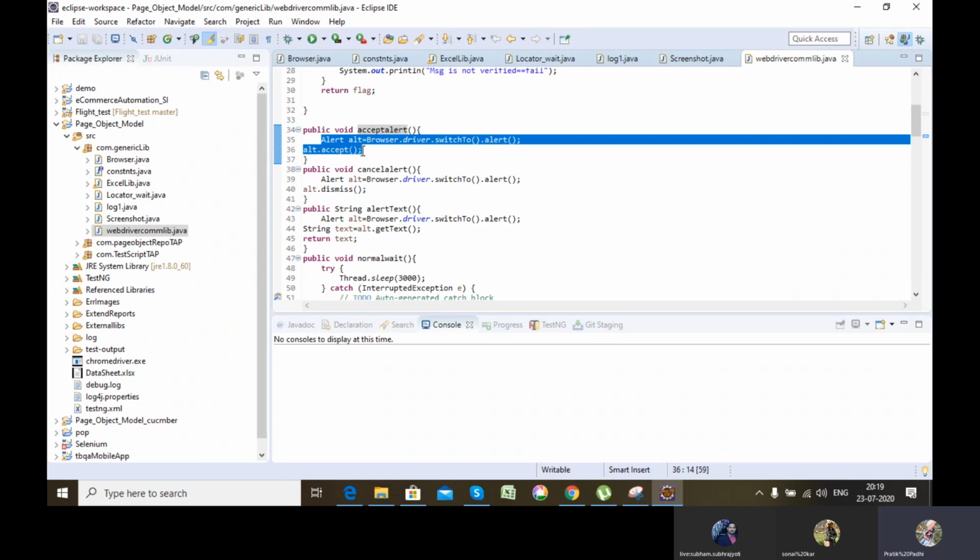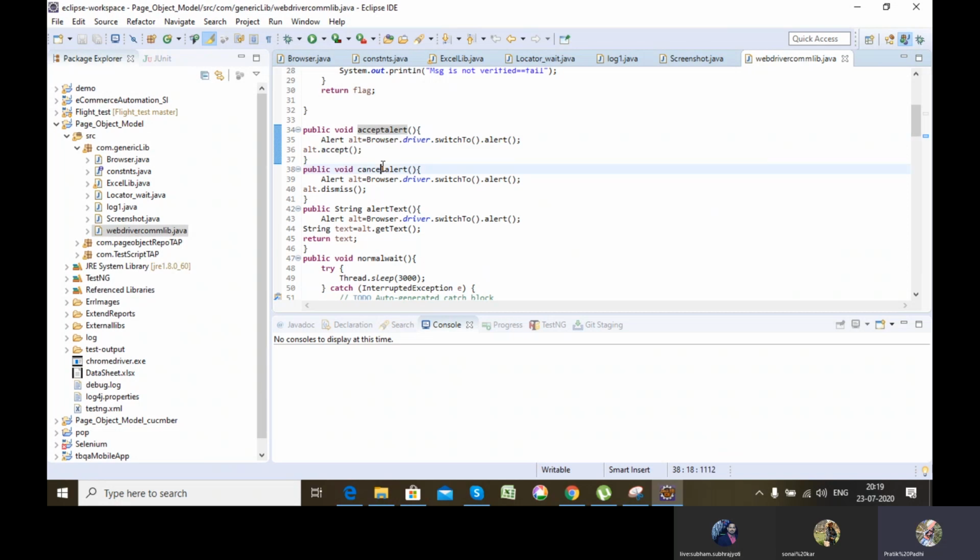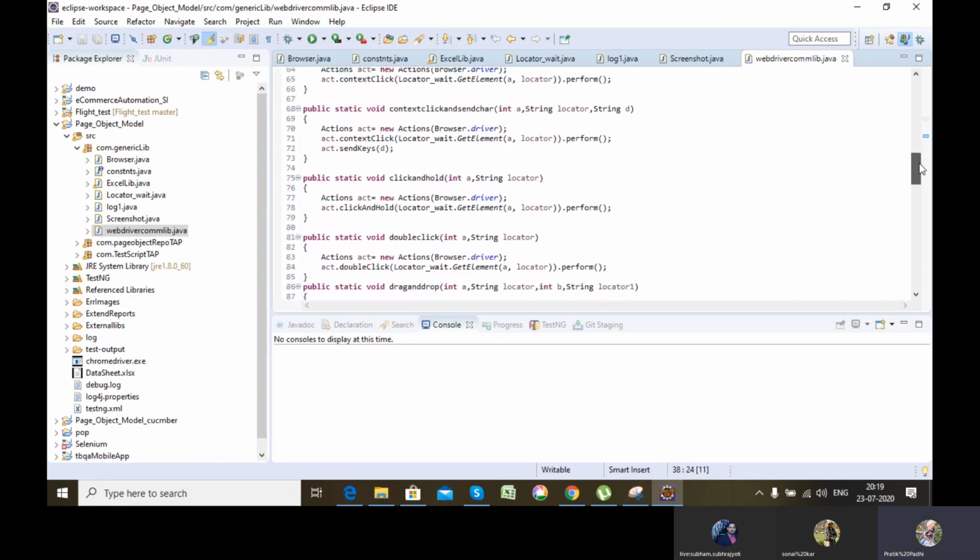What I have earlier told, a framework is just a set of functions which reduce our lines of code. So for cancel alert also, you do not have to write 2 lines of code. You just call this cancel alert in 1 line, then it will do the work. So this is the case.